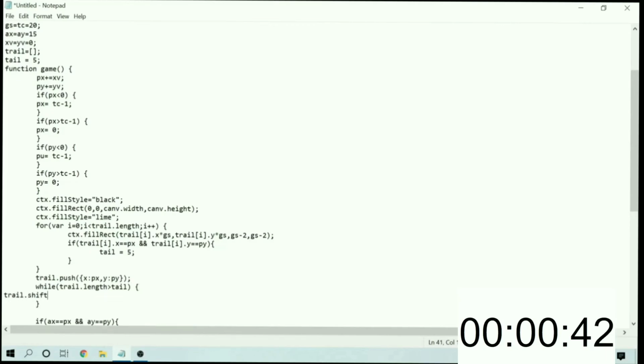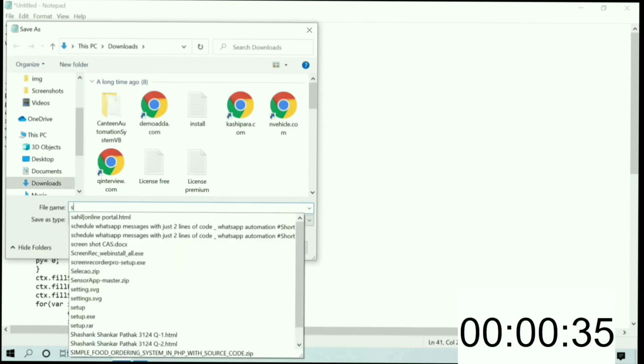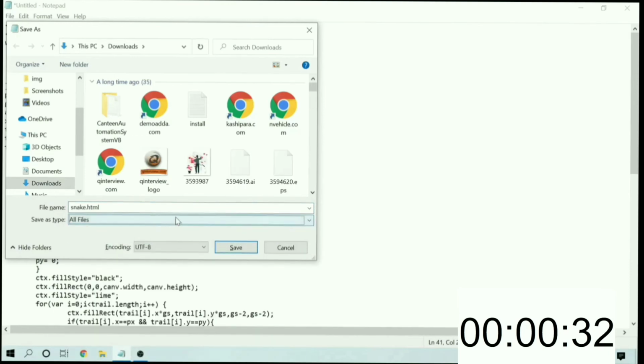Okay, we are done. Our game is ready. Now just save the file with .html extension and then open it with your browser. Well, I am using Chrome browser. You can use any one of your choice.